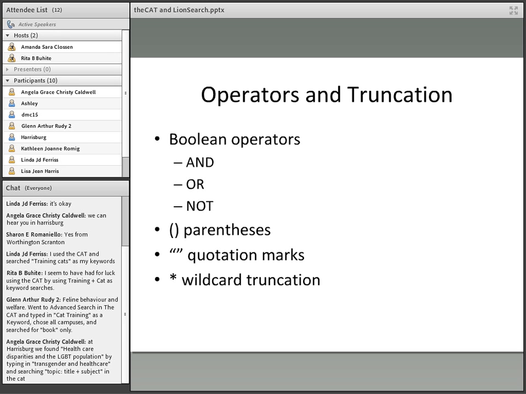And then finally, we have wildcard truncation. What wildcard truncation does is it tells the database that you've essentially stopped a word. Like, for example, if you put an asterisk at the end of the word child, what that will tell the database is, okay, we want child, but we will accept any version of child with any ending. So child, children, childhood, and so on and so forth. This is particularly useful because a lot of times, terms aren't exact. When you're doing searches, they may use one version of a word over the other.